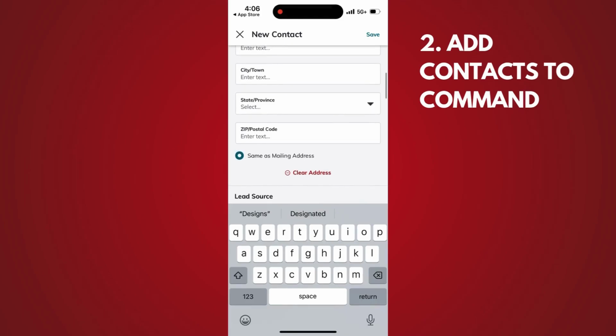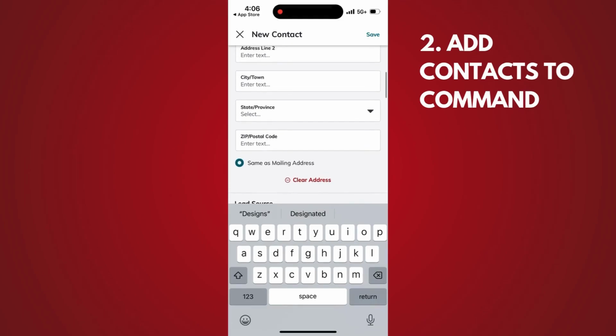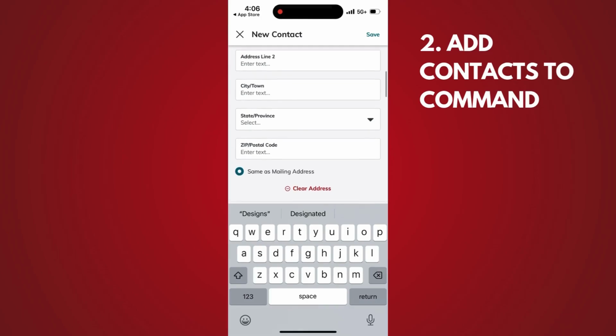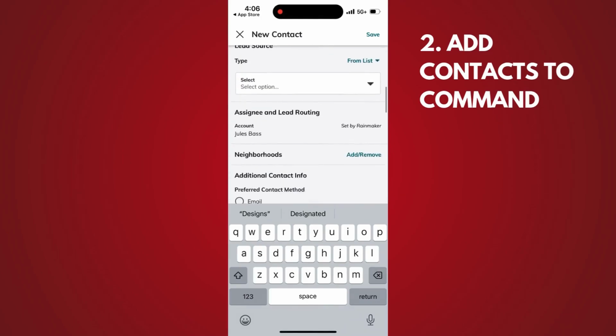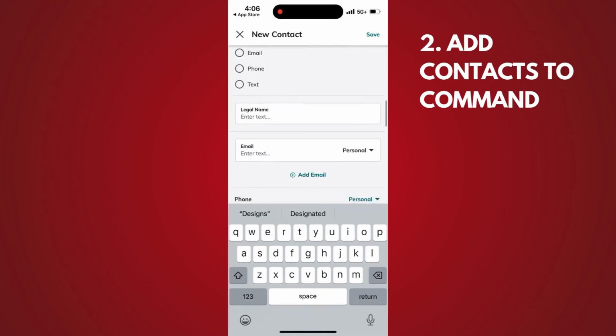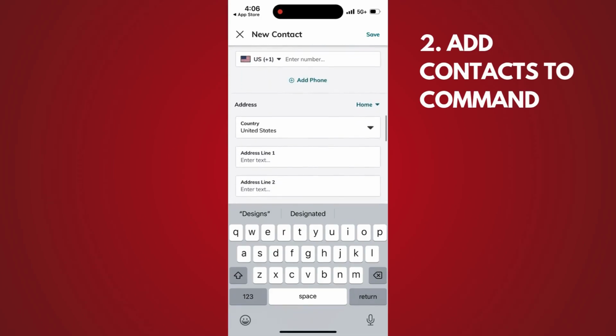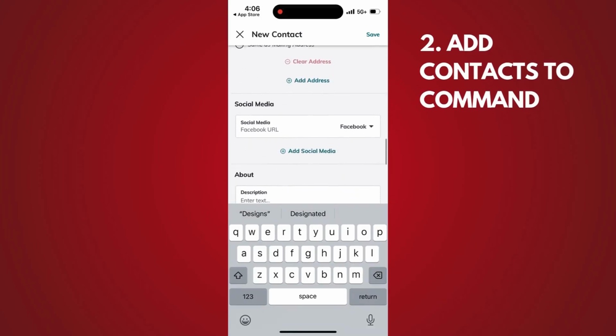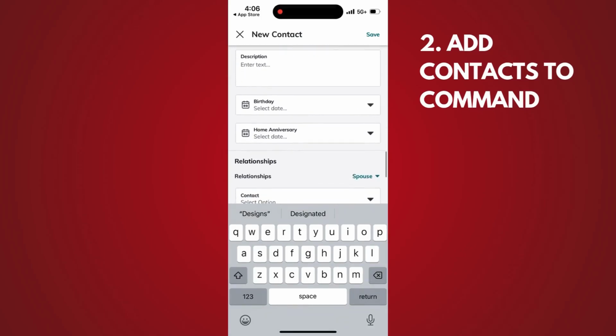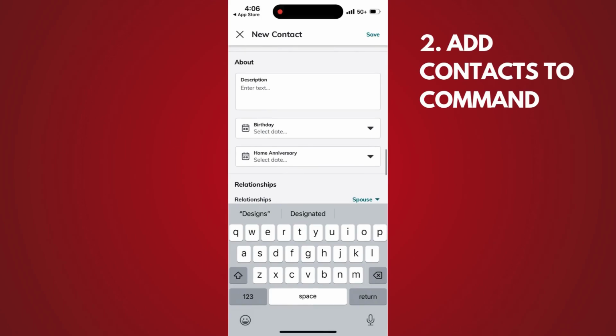So for example, if you're able to grab their email and their physical address, Command has the ability to automate emails to their inbox with hyper-local neighborhood information. With birthdays, for example, if you have their phone number as well as their birthday in there, Command can automatically send a happy birthday text to them. So the mental load of reaching out with that personal touch is taken off your plate.